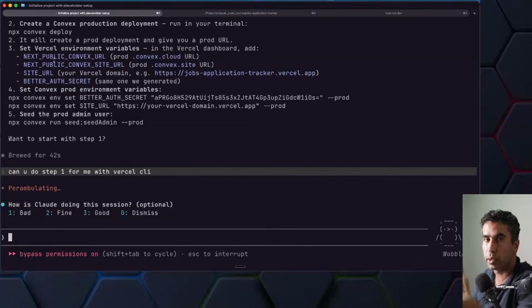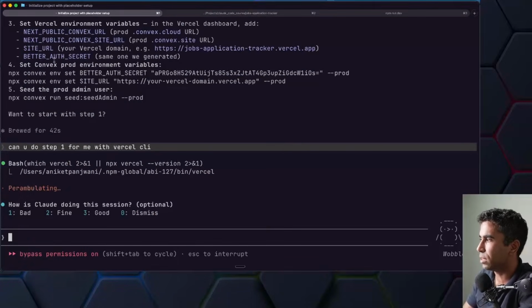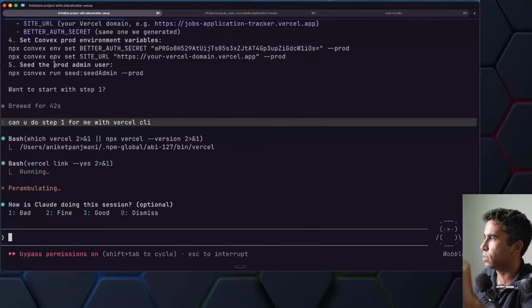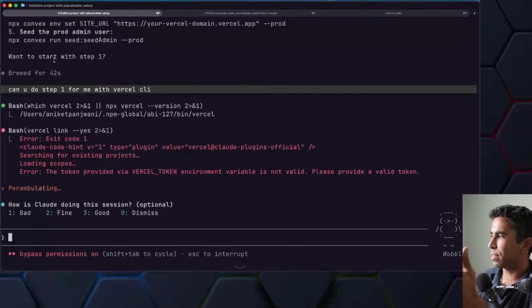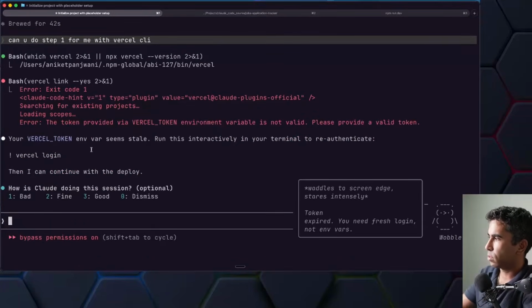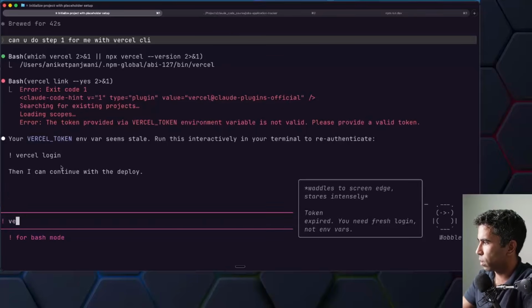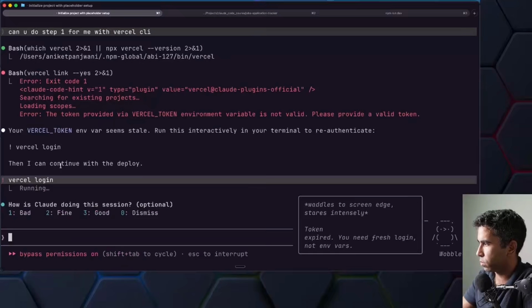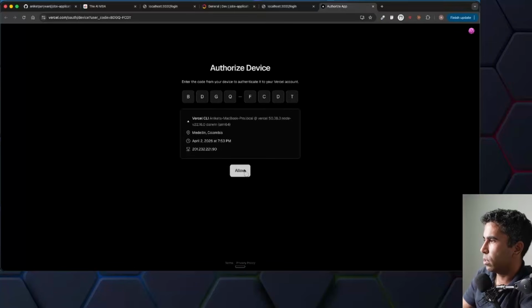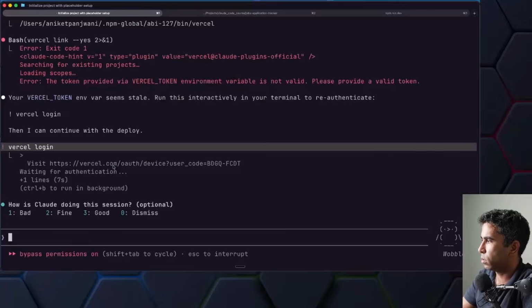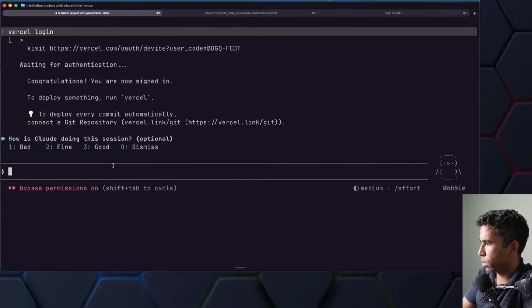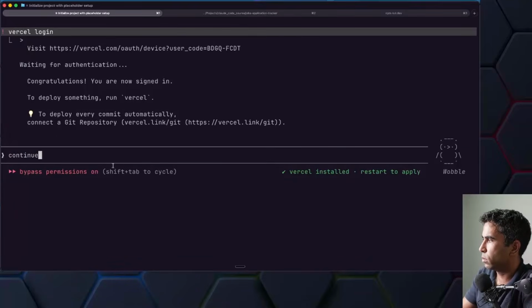So you guys remember CLIs, I call them CLIs, these command line interfaces. I want to try to get Claude Code to set up as many things as it can for me. And so it's saying that this thing seems stale. It wants us to log in again. Fine, let's try logging in. So come here, say allow, go back. Sure, let's say yes, continue.